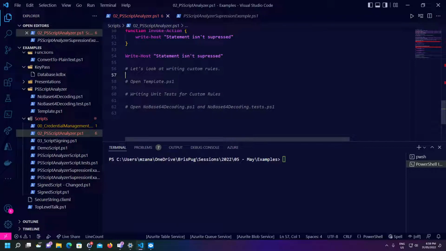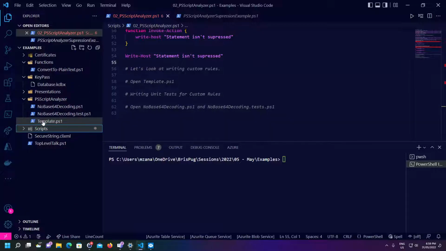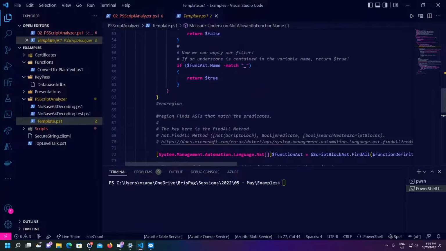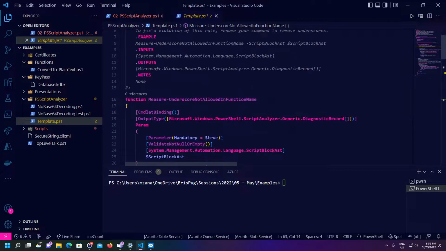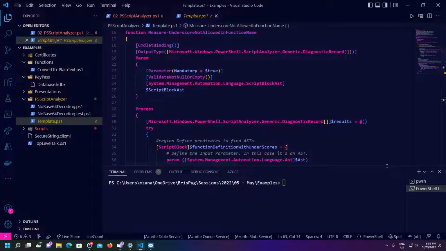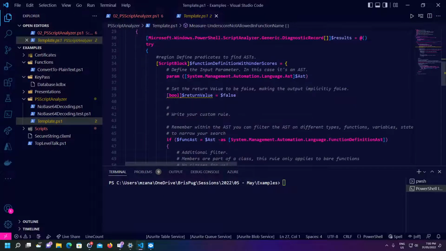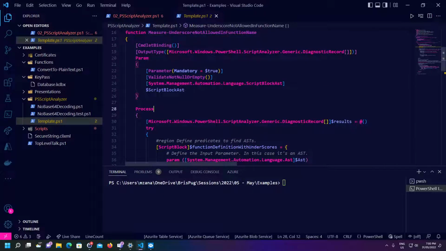So let's go and have a look at writing some custom rules. I think that's probably the next thing, and then I will link it back into security. The way that we write rules is essentially functions, available on the GitHub. If you go to the PSScriptAnalyzer GitHub, you can grab a template, and it'll bootstrap you and get you kicked off.